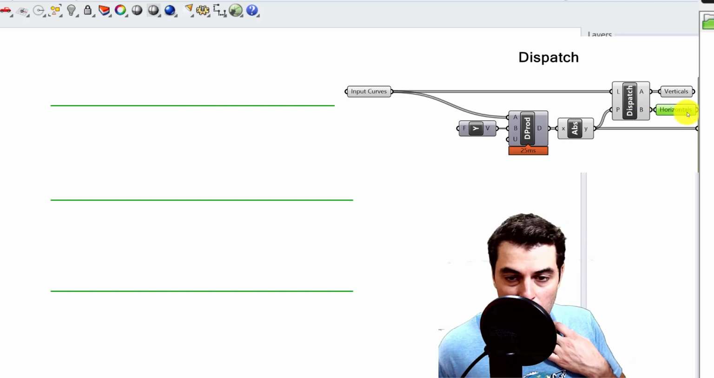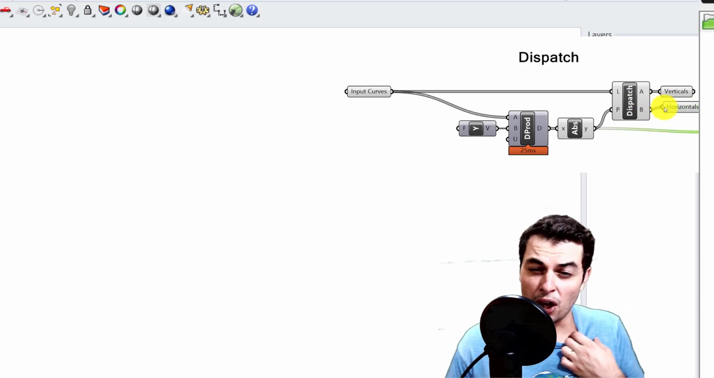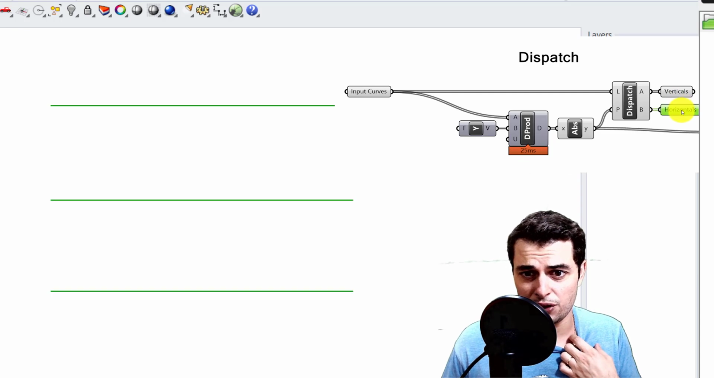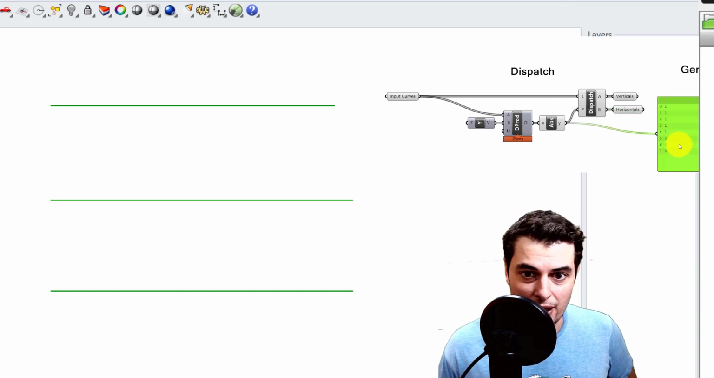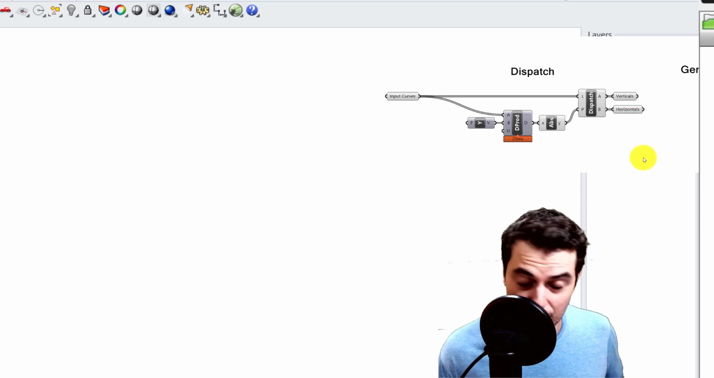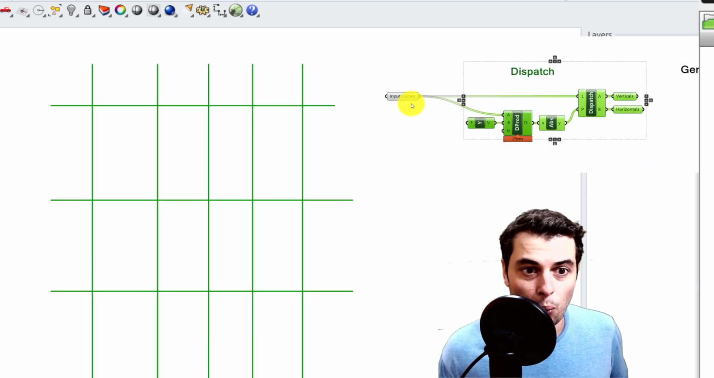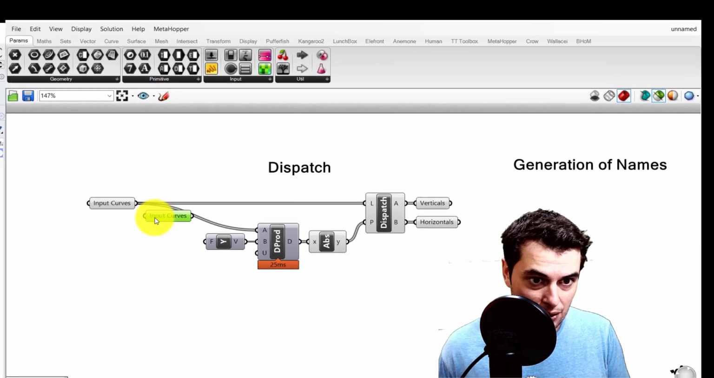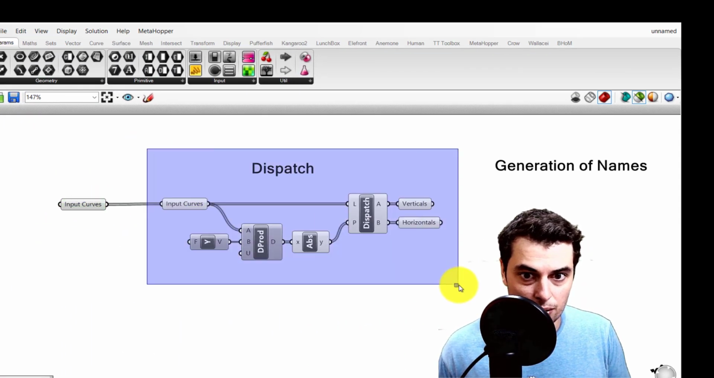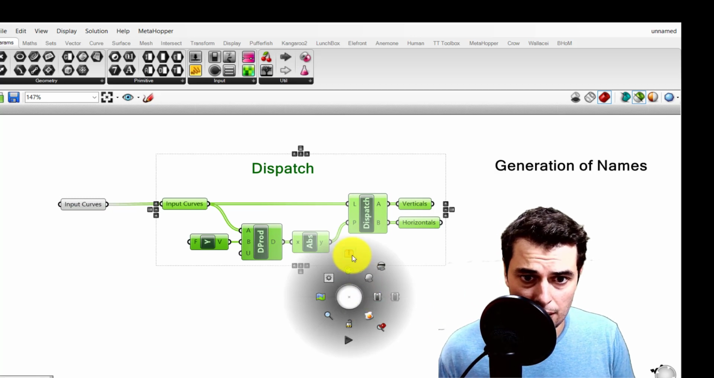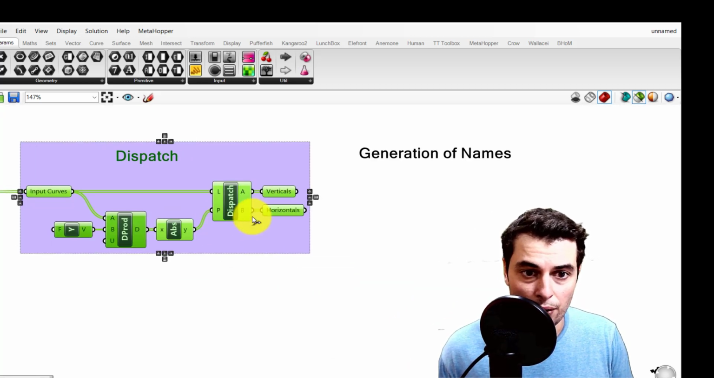Now, forever and ever, if you use this script, you have grids that are orthogonal to the local coordinate system. Boom, done. You have a dispatch happening here. So that is done. That was the first part of our script. Congratulations. We are well on our way. And you know what? I'm just going to make this nice and clean here. We're going to make it a nice little cluster here, or group rather.